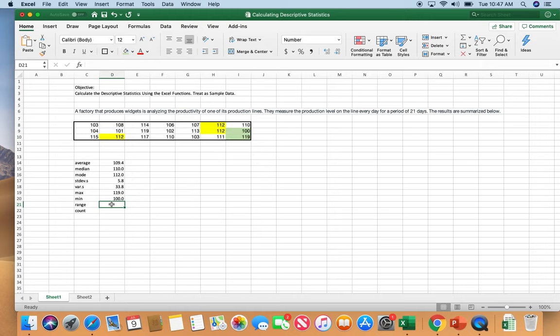So the range is equal to the max minus the min. In order to calculate the range, which is a measure of dispersion, we need to calculate max and min.